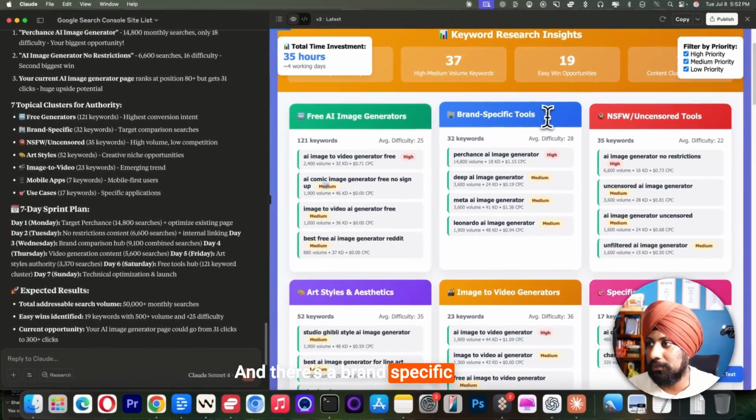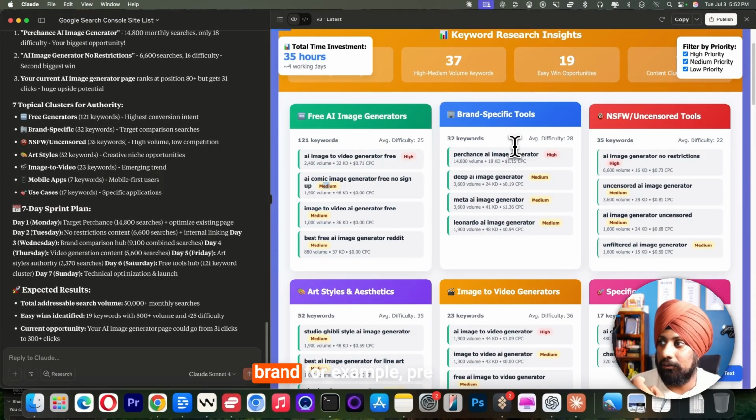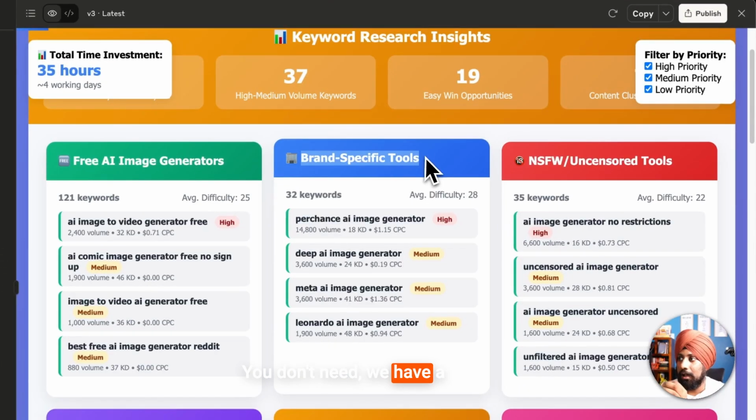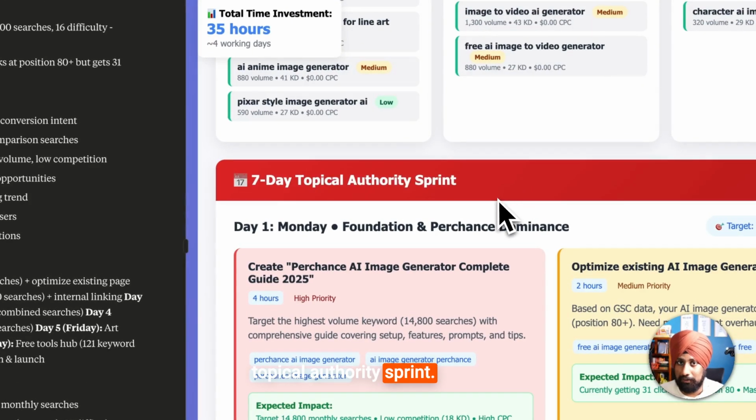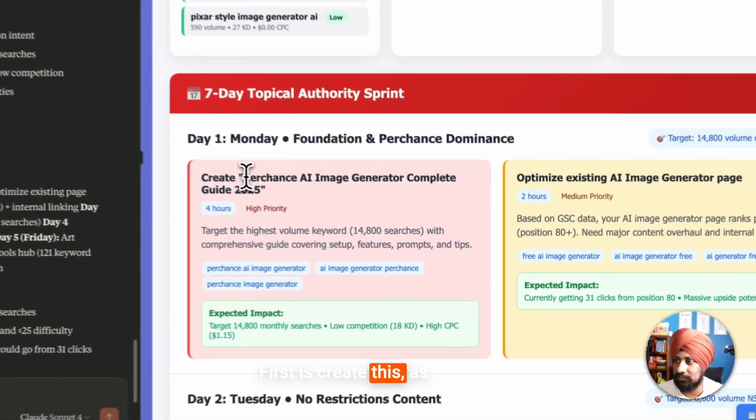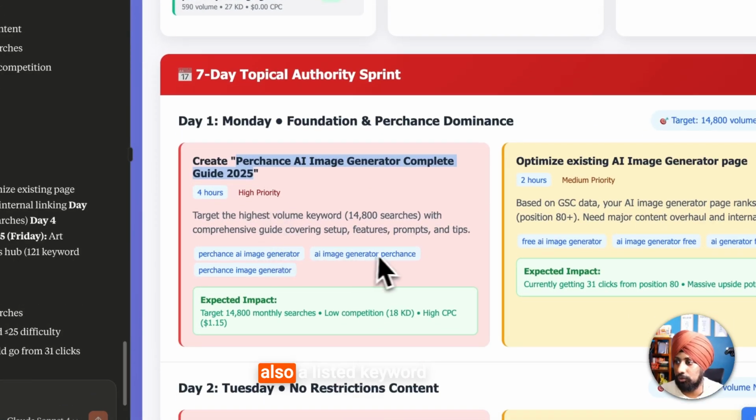And there are brand specific tools, which are tied to the brand. For example, a brand AI image generator. I would say it is divided from the generic to the advanced. You don't need to have a brand specific keyword. And now here is the crazy part: the 7-day topical authority sprint. First is create this as a review, and there is also a listed keyword.